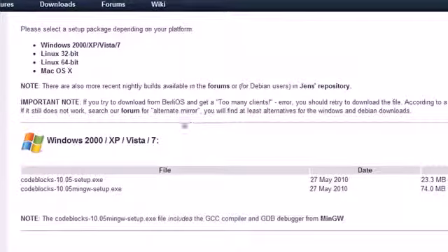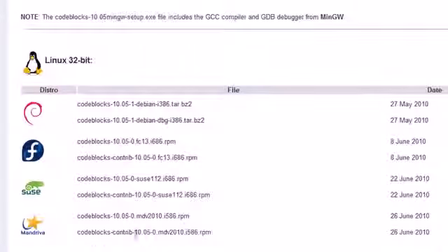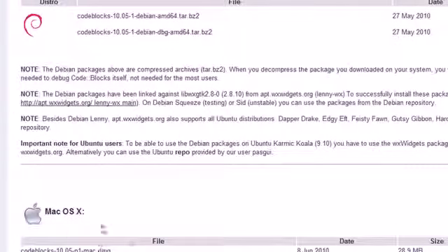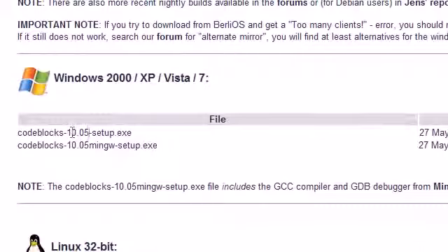Depending on what platform you're running, most of you will probably be running Windows, so you're going to want to choose one of these options. For those of you running Linux, and they also have a Mac version down here, you might want to choose these. But for most of us, we're going to be running this on a Windows machine. So now we have it narrowed down to two choices, CodeBlocks 10.05 setup or CodeBlocks 10.05 MINGW setup. We want to download this second one, the one that says MINGW.